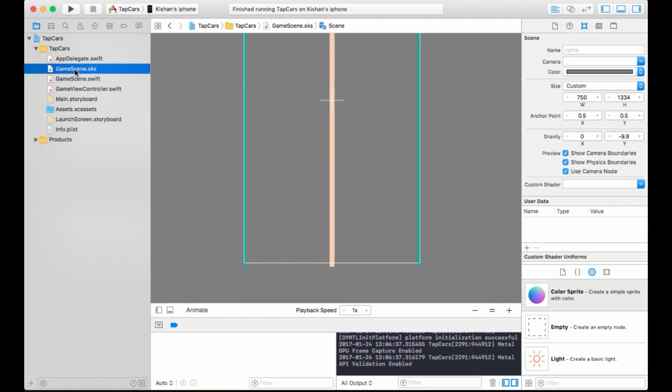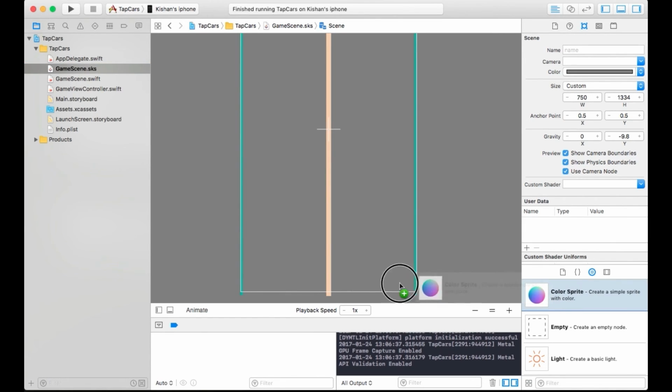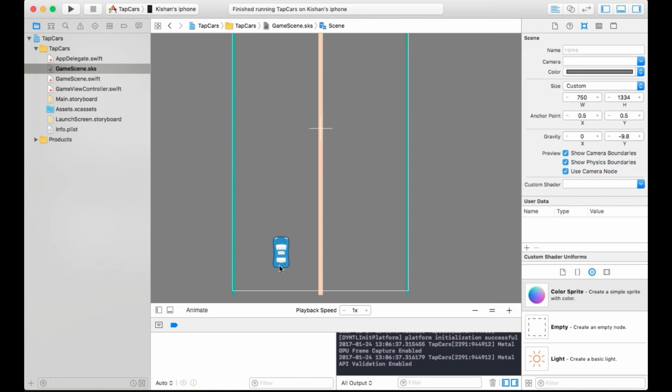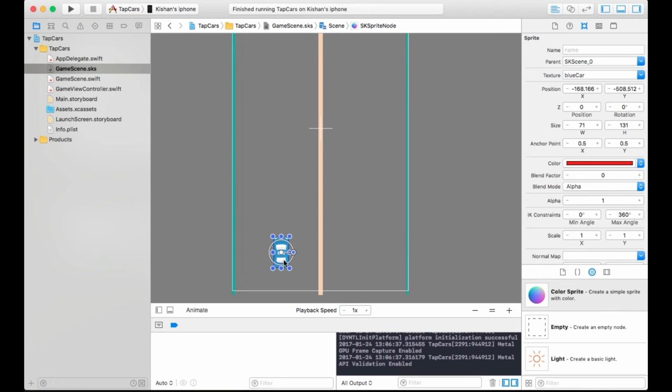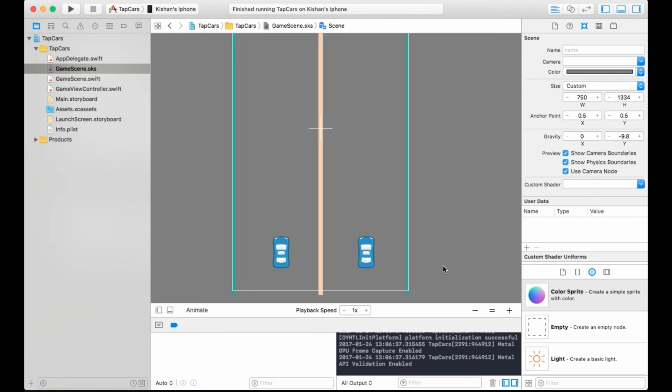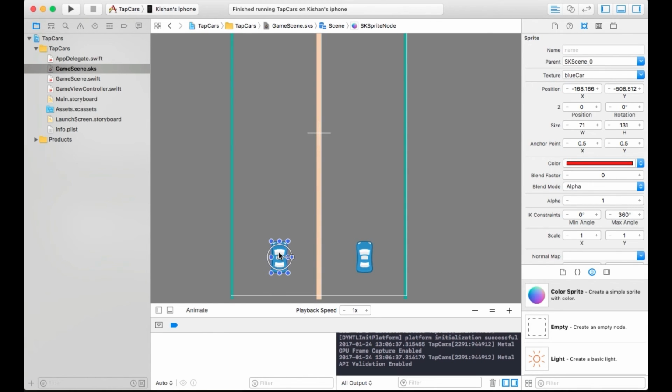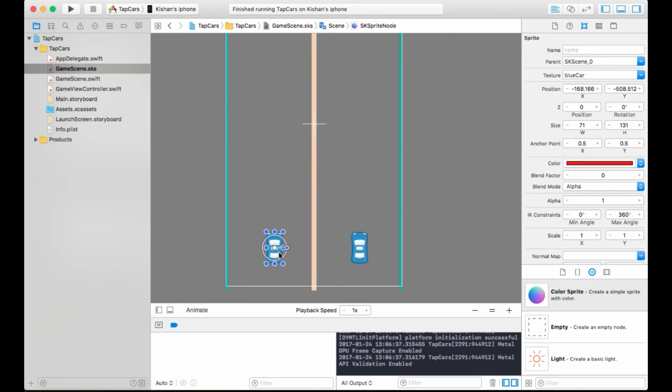Go to the GameScene.sks file again. Select this SpriteKit node. On the right side in the attribute inspector, select this texture menu and select the blue color. You can set any of your player's favorite color, choose from the menu. Command C, Command V to copy this, and we can see that we have two players, two cars here. We have to set its position so we can enhance our gameplay very well.